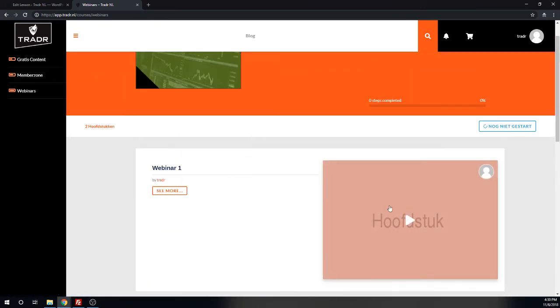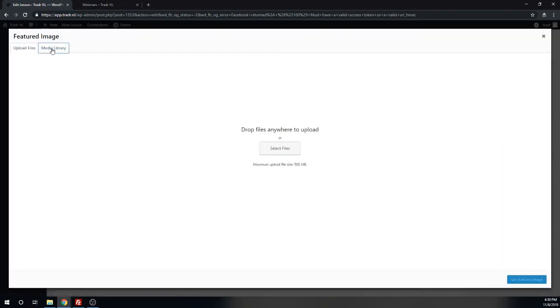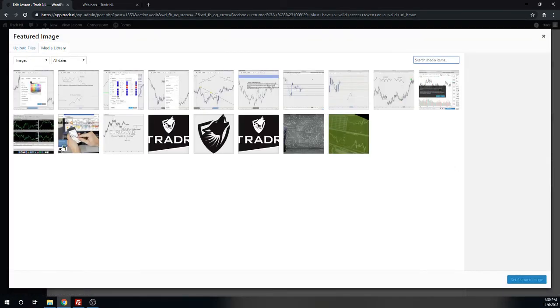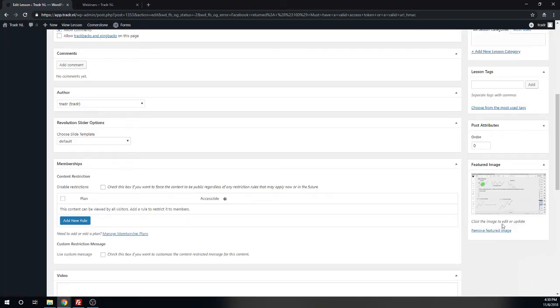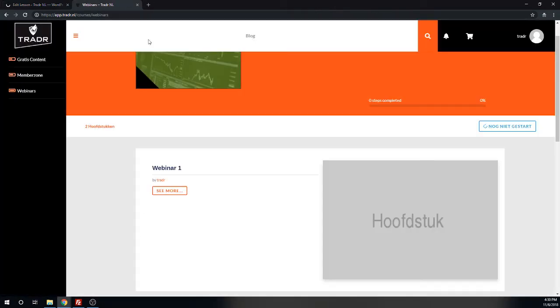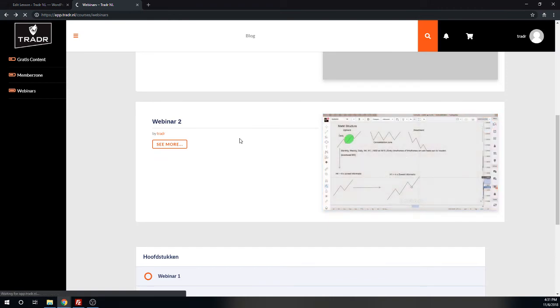If you wanted to add an image to here, you could go down here to the featured image, and you would add whatever image you want as the featured image. And you can see how it populates that image there. It'll also populate the image in that area.